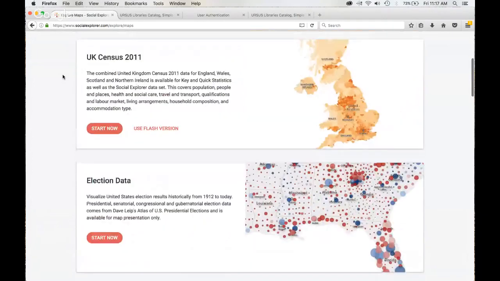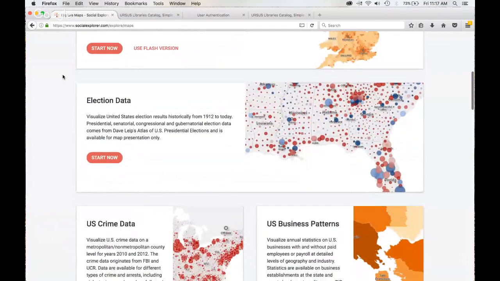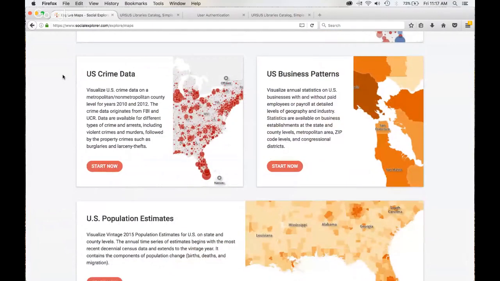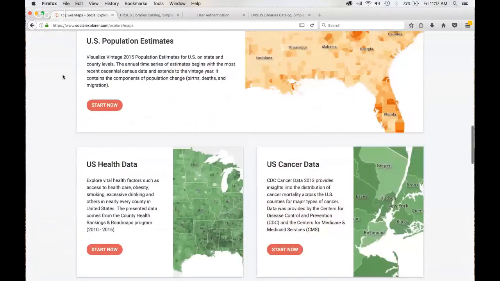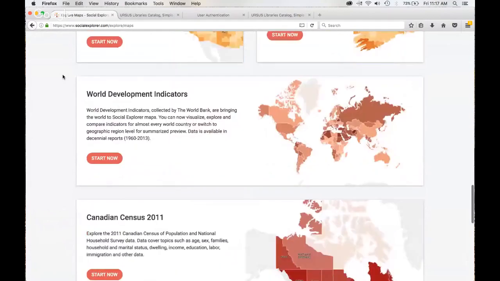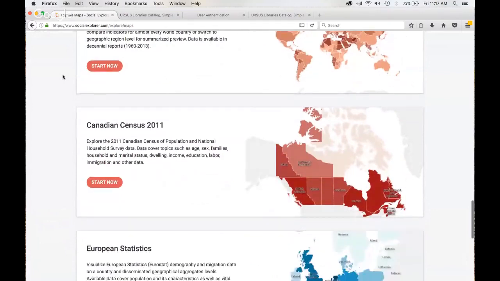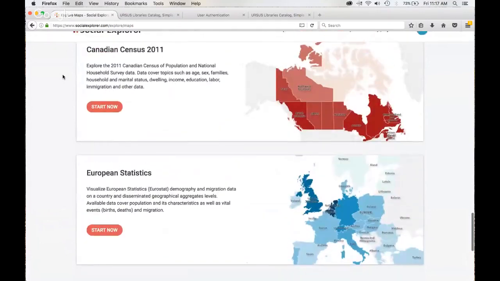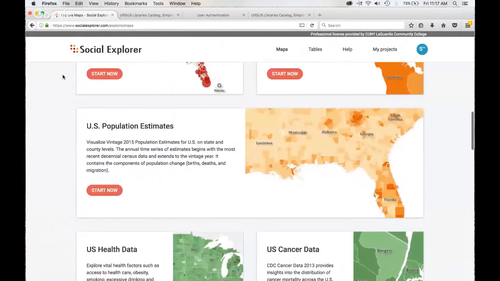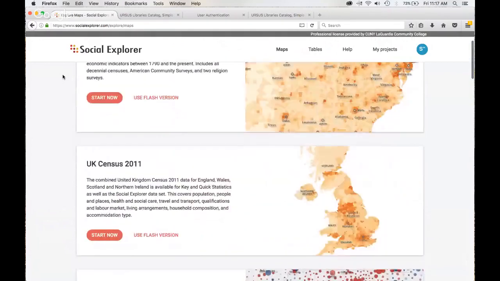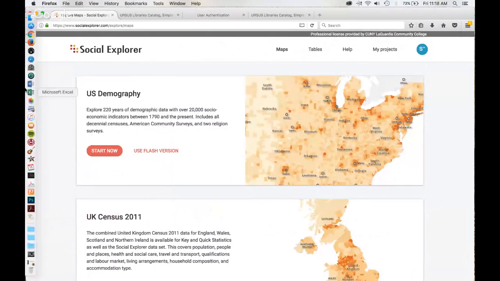I also wanted to point out that if you scroll down, you'll see some other data sets that are available to you. Some specialized data sets: election data, crime data, business data, some health data, as well as international data, World Development Indicators from the World Bank, census data, Eurostat. So these might be useful in these classes or other classes you take later on. I'm going to go ahead and click Start Now.